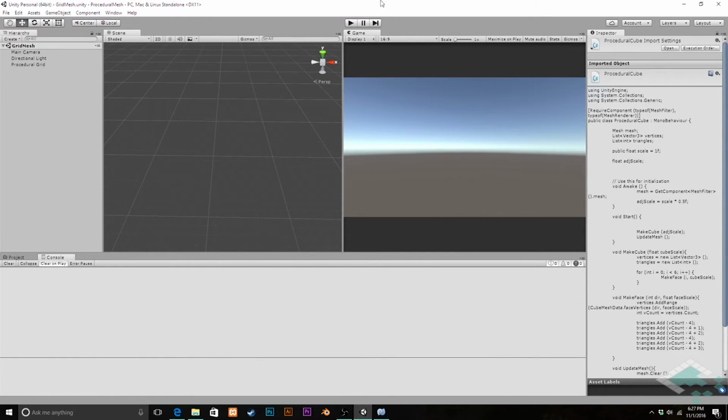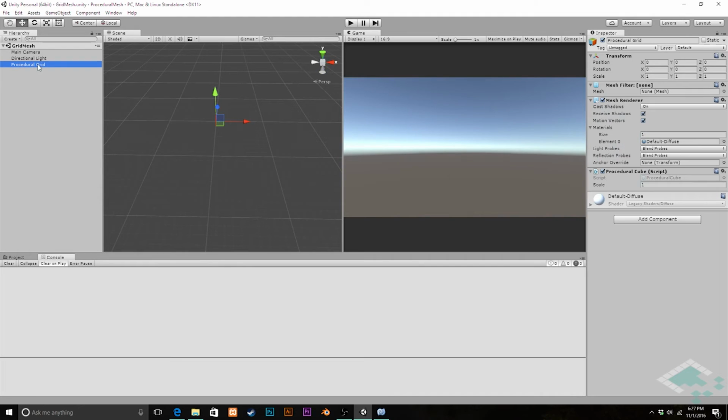There we go. So if we go to our... Oh, I'm still calling this procedural grid from when it was our grid model. We can actually change that. Let's change that to procedural cube now. Save our scene. And now we see we have this scale information here. We'll zoom in a little bit.